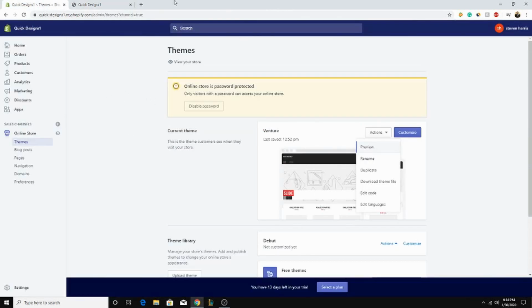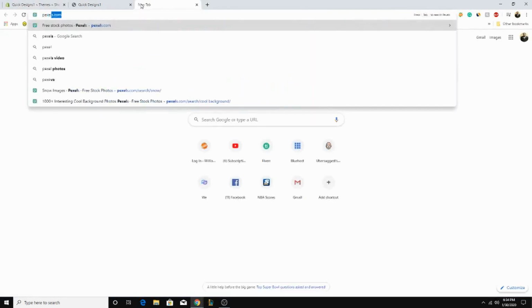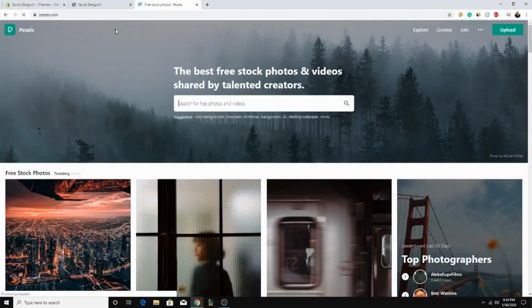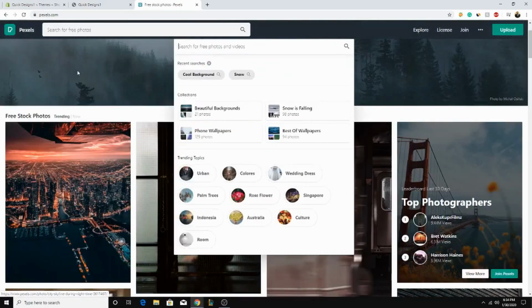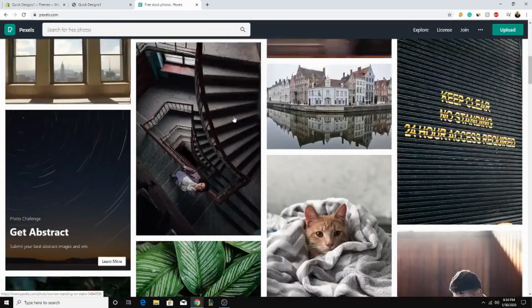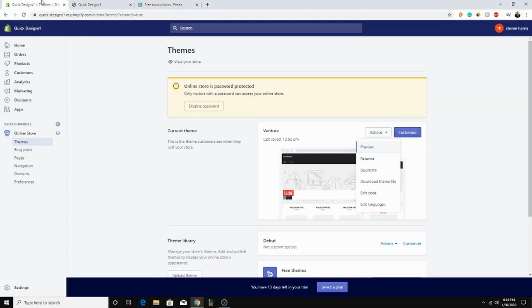Alright, so first, get your image. If you don't have an image, you can go to somewhere like pexels.com. Really cool website to get some free images. They got some nice stuff on here. But back to this. So for this, all you have to do is the following.